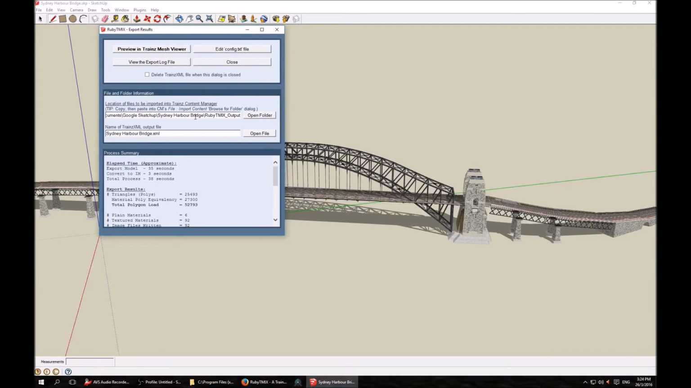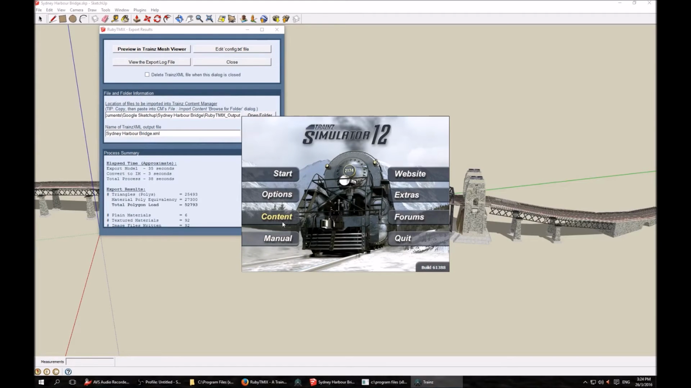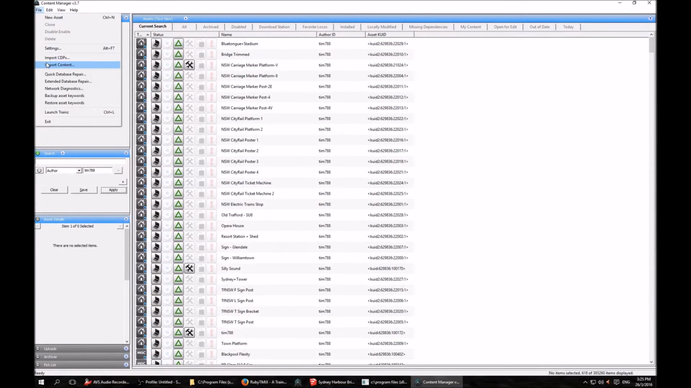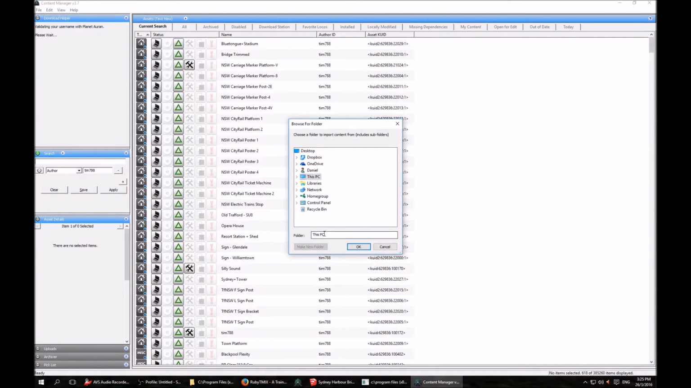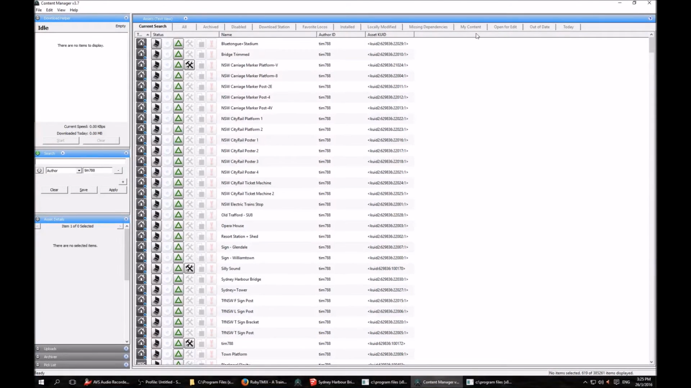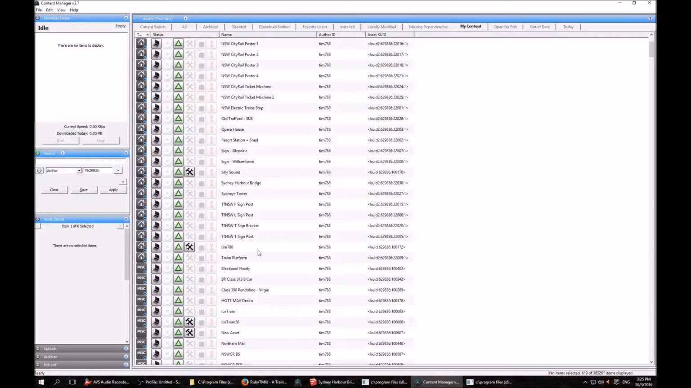What you should do, just as a handy tip, is hit Control A to select that whole address and Control C to copy, just to make the import process easier. Once you've done that, open up the Trainz launcher dialog and go to Content Manager. Once in Content Manager, go to File, Import Content, and where it has the folder address bar, simply hit Control V to paste the address, and Content Manager will automatically install the content from the folder that Ruby created. If you go up to the My Content tab on it, it should make it much easier to find.